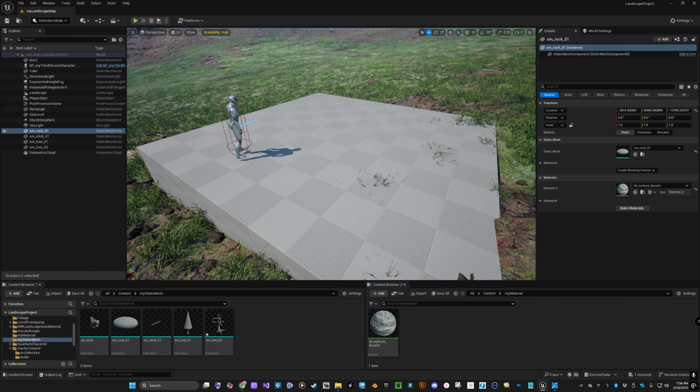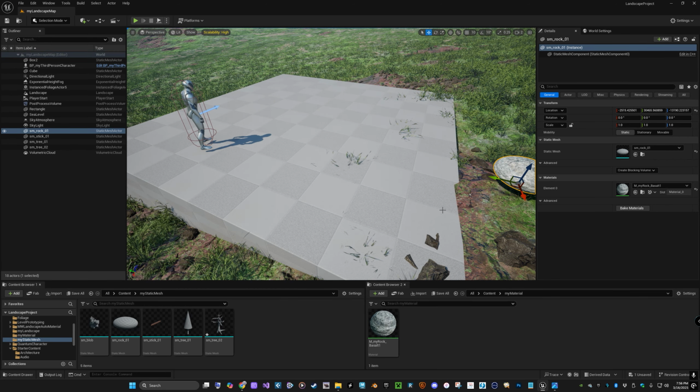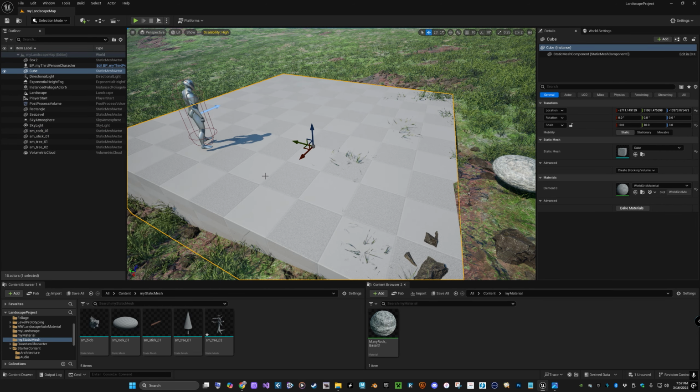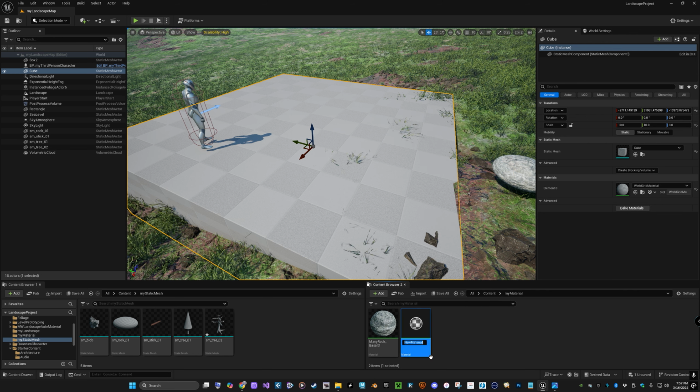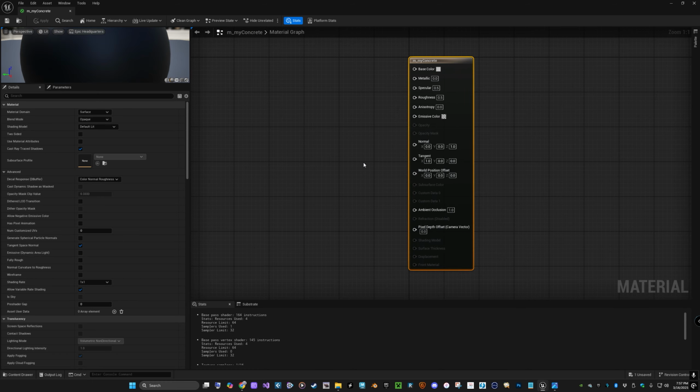Before I go into the foliage part of the landscape tutorial, I wanted to step back and create a material from nothing. Let's create a material folder. Right click, create new material, name it whatever you want. I think I'll name it My Concrete, because maybe that's what it'll be. This is a master material, so I'm going to do an M underscore at the beginning and then pop it open. Now you'll see it's completely empty.